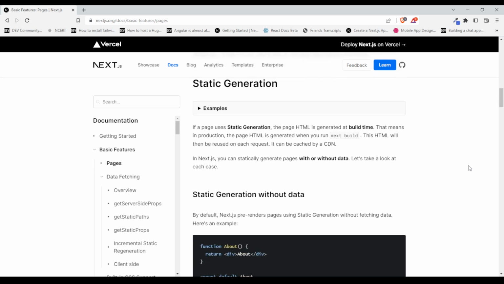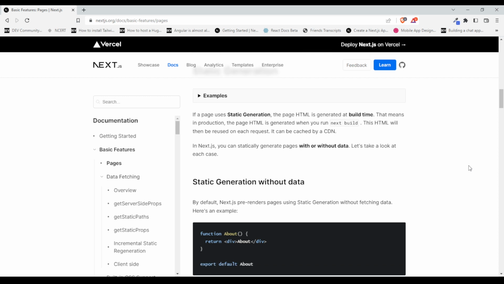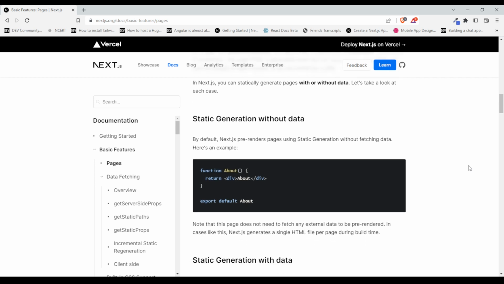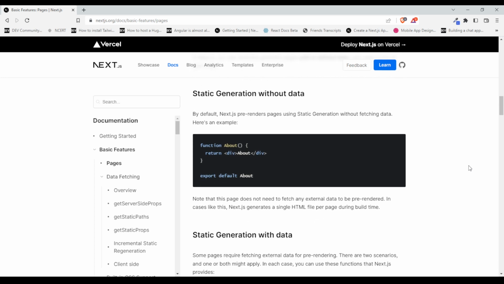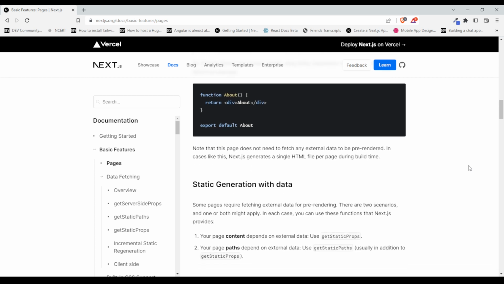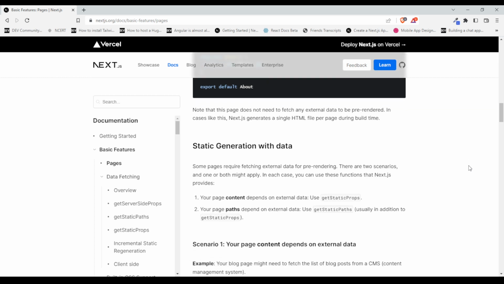If a page uses static generation, the page HTML is generated at build time. This means that in production, the page HTML is generated when you run next build. The HTML will be reused on each request. You can cache it with a CDN. In Next.js, you can statically generate pages with or without data. By default, Next.js pre-renders pages using static generation without fetching data. Here's an example. Note that this page does not need to fetch any external data to be pre-rendered. In cases like that, Next.js generates a single HTML page during build time.